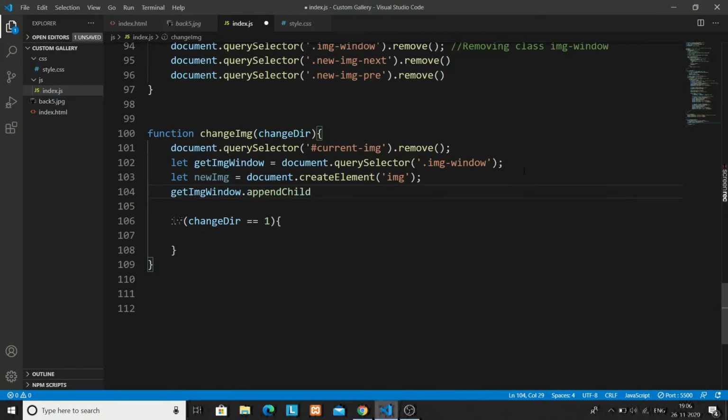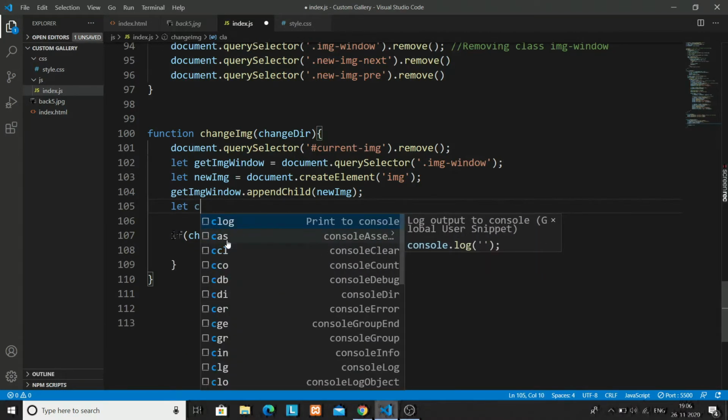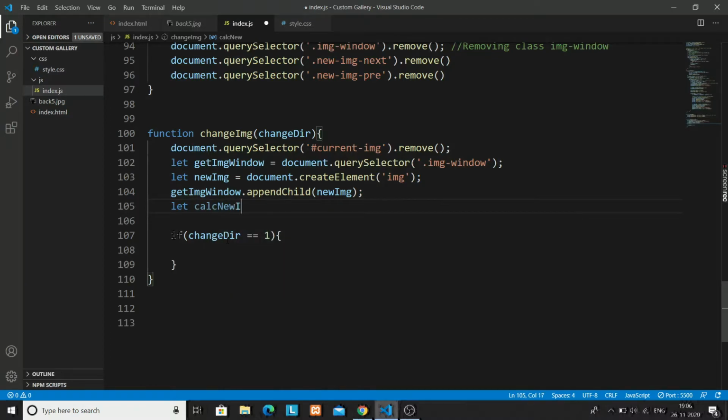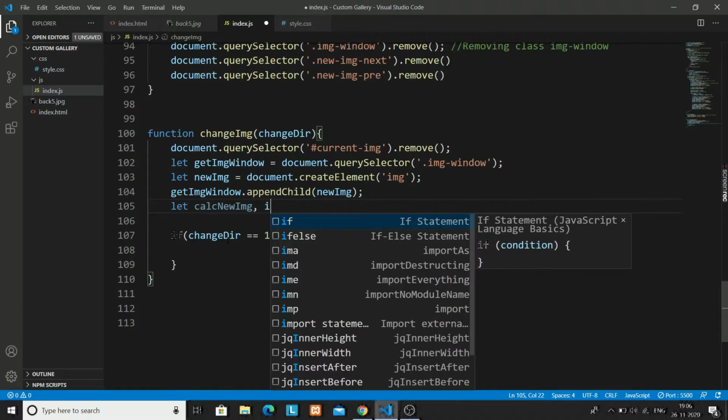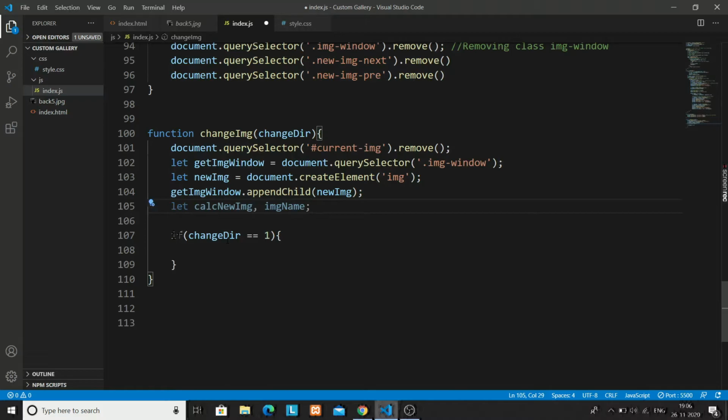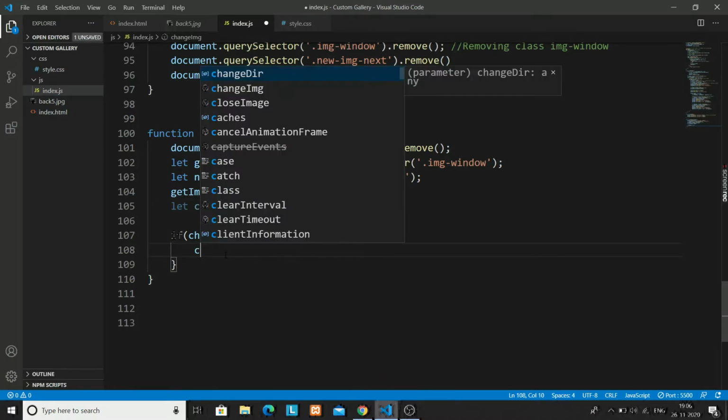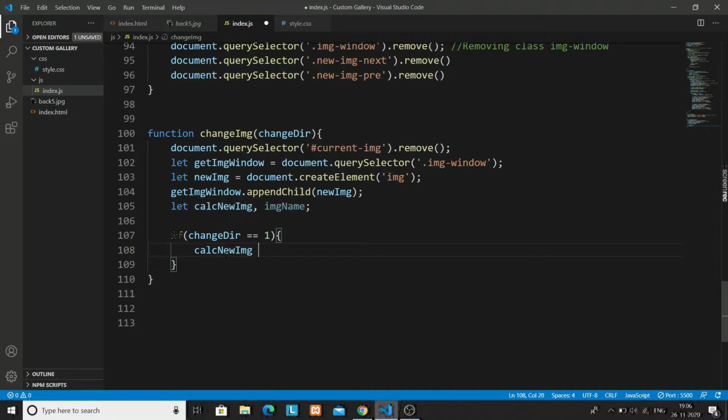So that's the logic. Isn't it really simple? We need to implement it in the code, but if I have told this, it would be really simple. getImageWindow.appendChild(newImage). So now we have appended the image tag to this image window element. Now a blank image is there. Now we need to provide the src to that image so that it will look like the previous or next image. Hence, let calculateNewImage, means we need to calculate the new image.